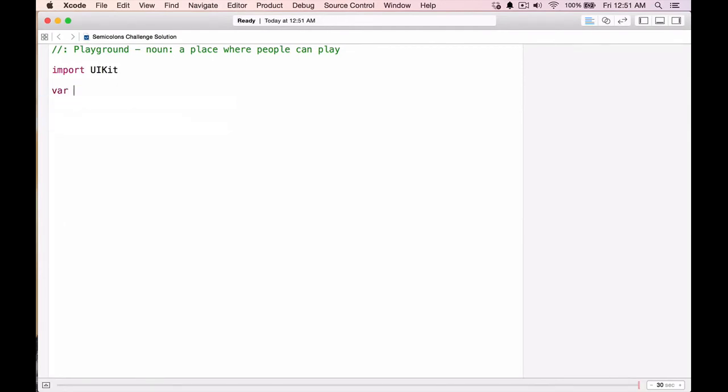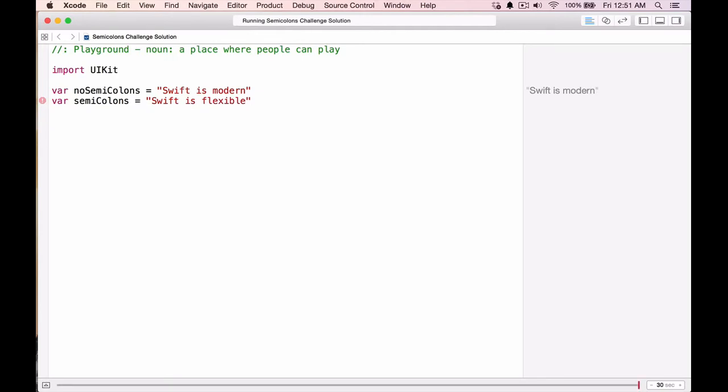And let's go ahead and first create a variable. We'll say no semicolons. And we'll set this equal to Swift is modern. And just like the variable name says here, we're not going to include a semicolon here. But let's go ahead and create one called semicolons. And we'll say Swift is flexible. That's one of the great things about Swift, the fact that we do have these variations when people have a strong preference for something.